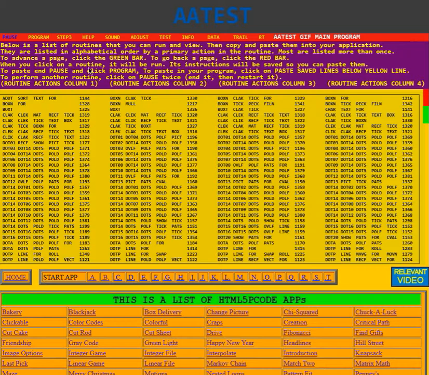When you click on a routine, it will be run. Its instructions will be saved so you can paste them. And then it says to paste and pause, click Program. To paste in your program, click the Paste Save lines below the yellow line.